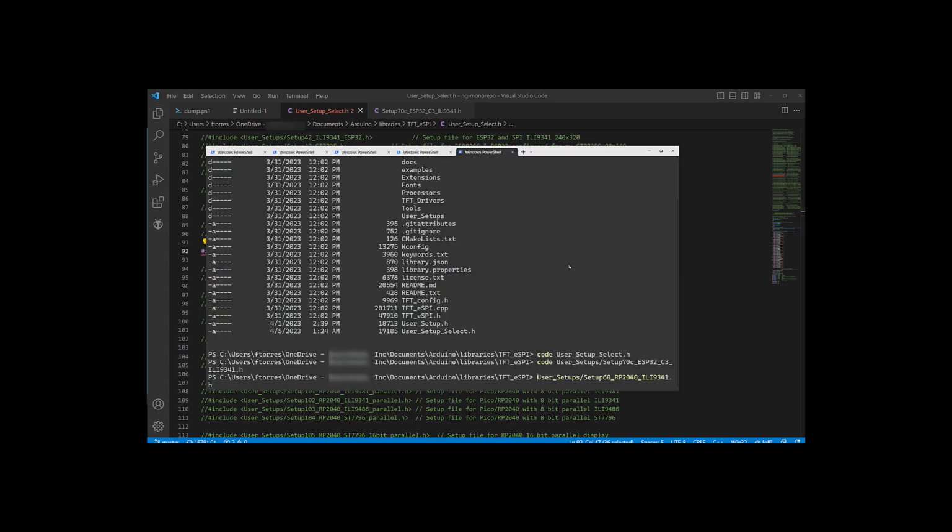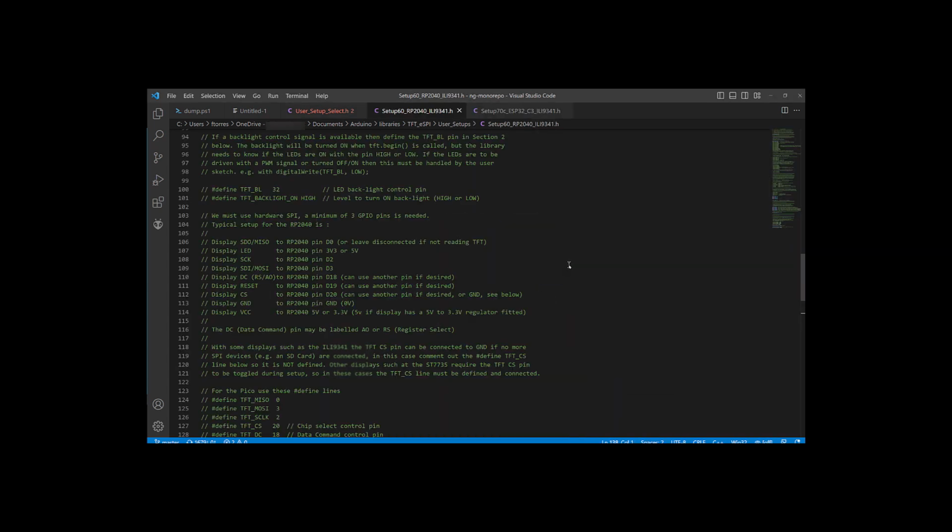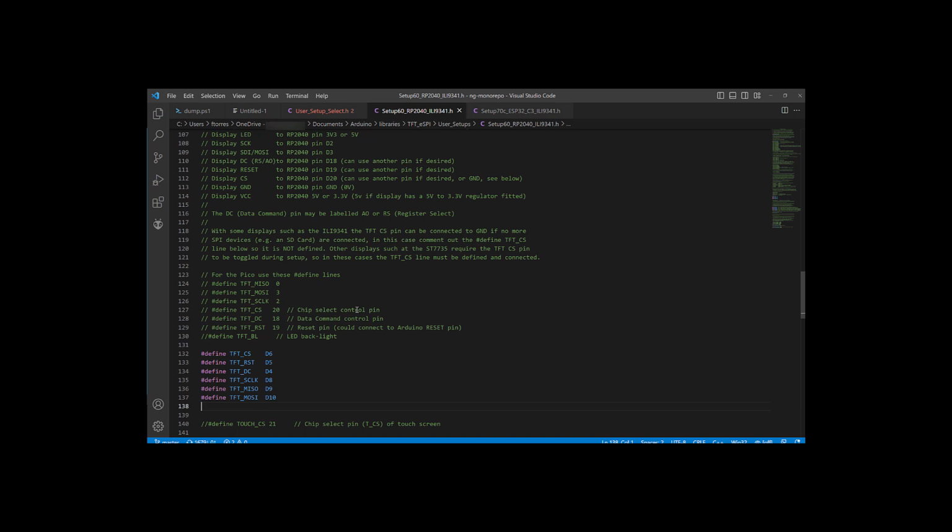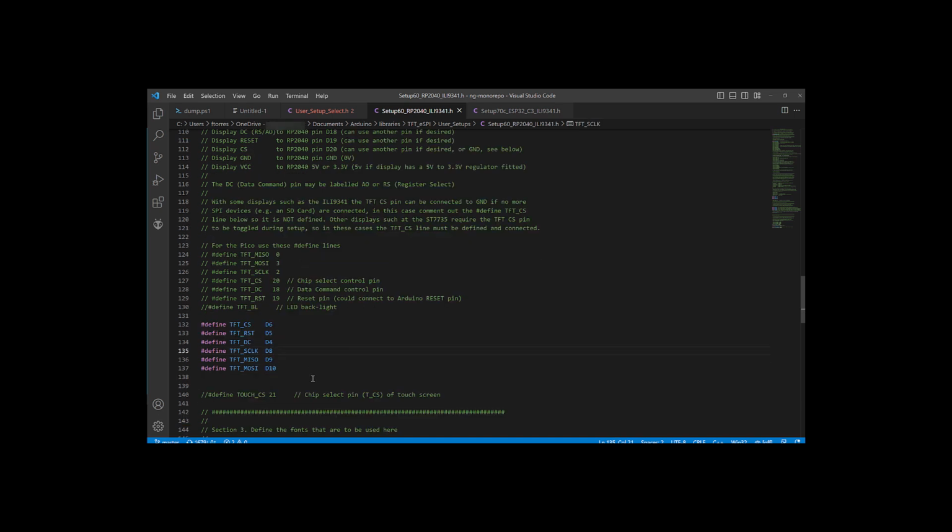In this file, for the RP2040, I do not need to define the D pins. They are already defined. All I need to define is my wiring: chip select, reset, data control, clock, MISO, and MOSI.